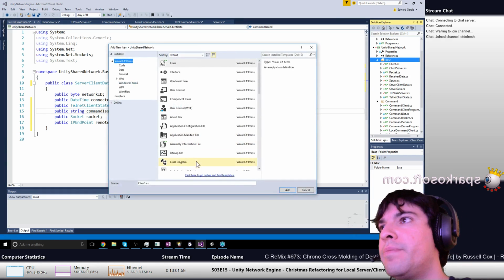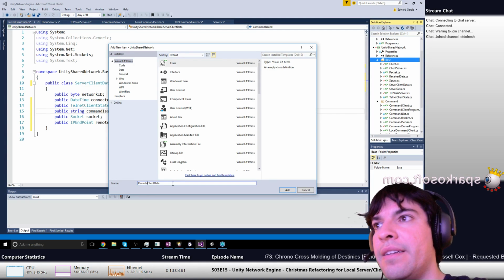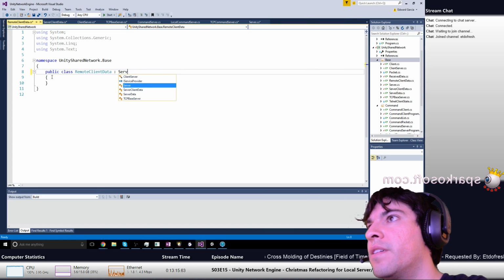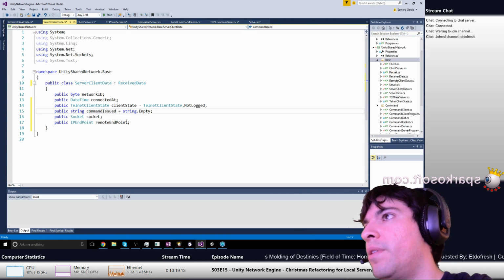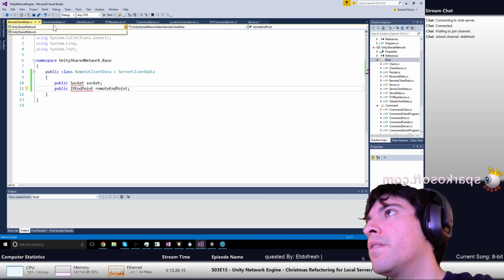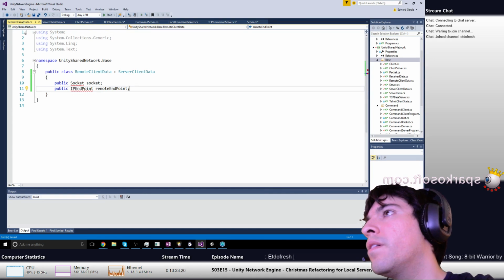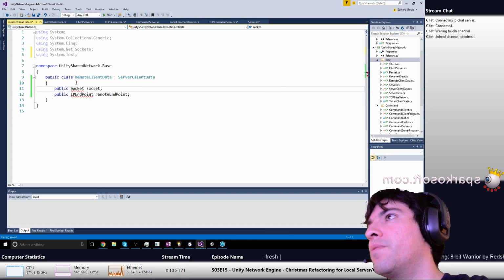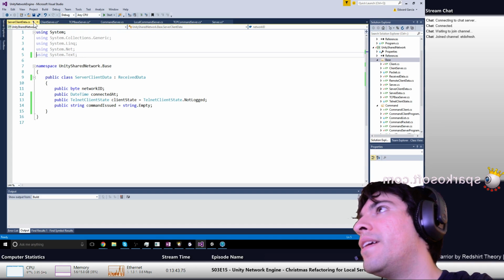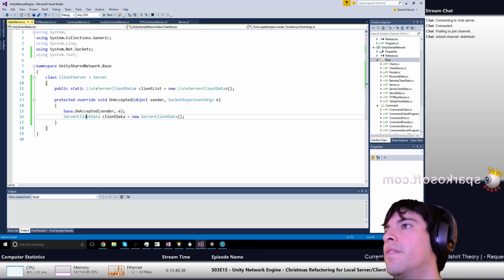Let's go ahead and add a new item. This will just be client data or remote client data. Server client data. And so what remote client data will also include is the socket and those two things. Yes, please see if you can get these things working. Alright, cool. So we got remote client data, server client data, so yeah, server client data is great here.